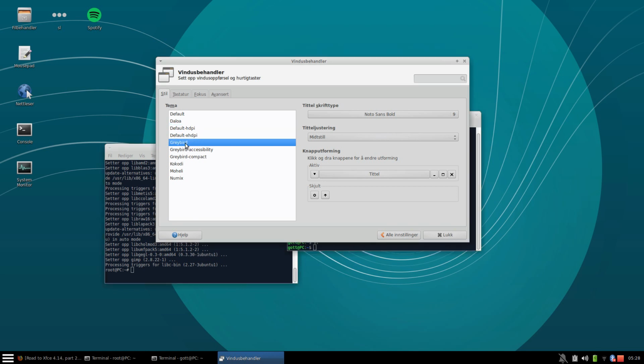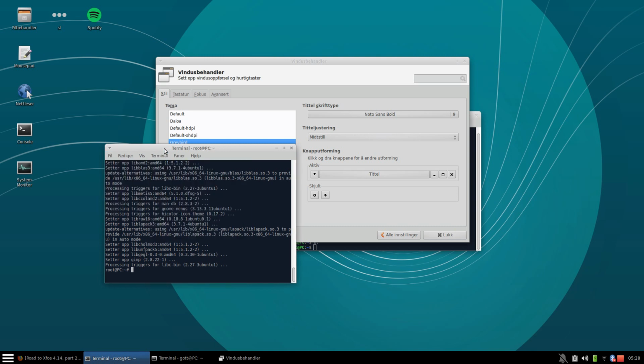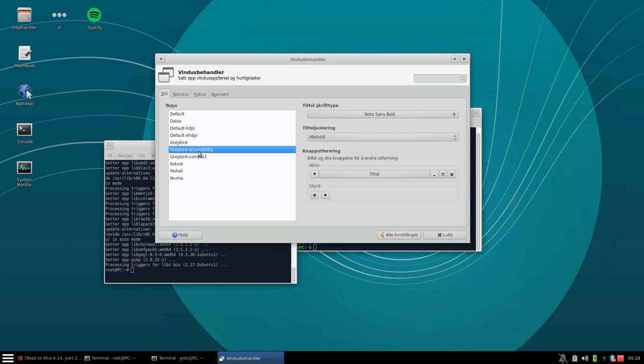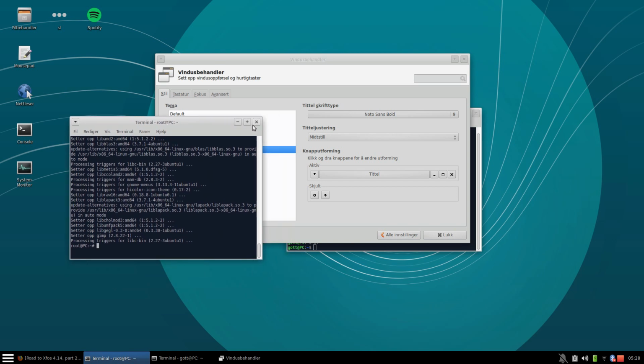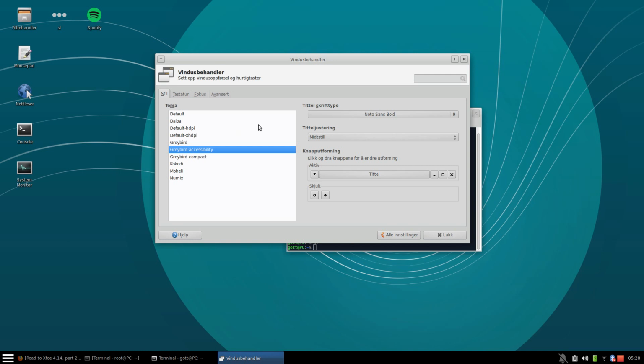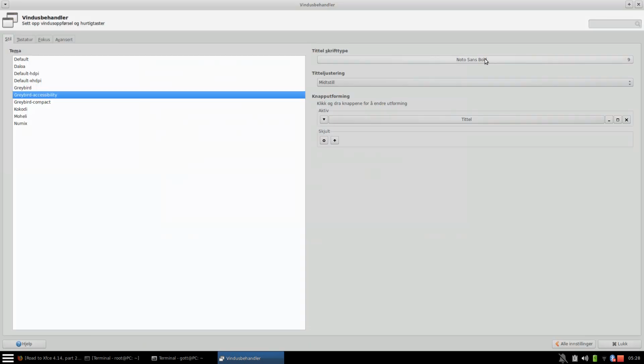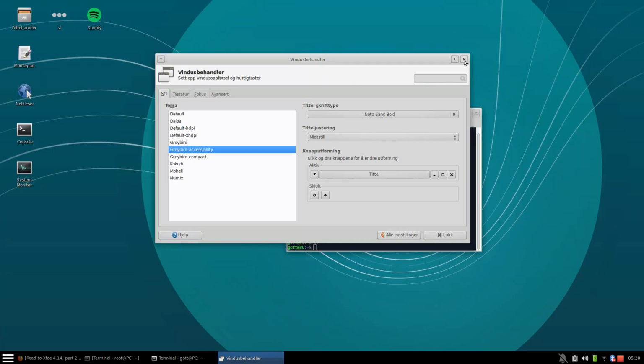Greybird, which is consistent with the XFCE theme, and Greybird-accessibility. I think this is nice. I would use this. This is minimize, maximize, another close button there.